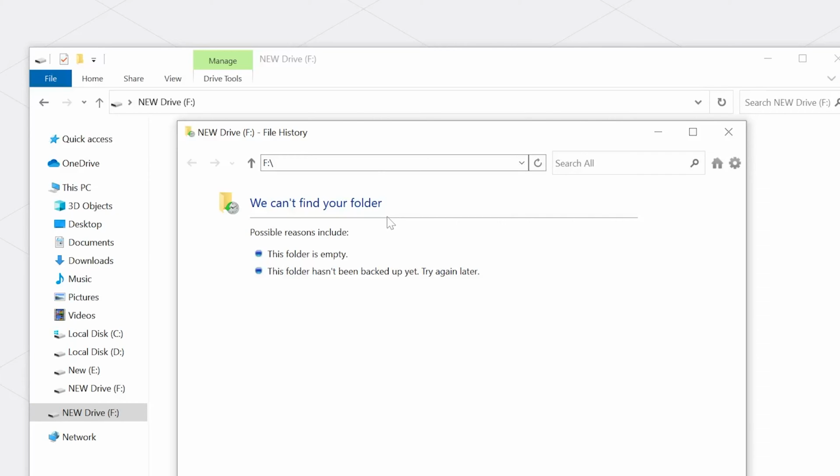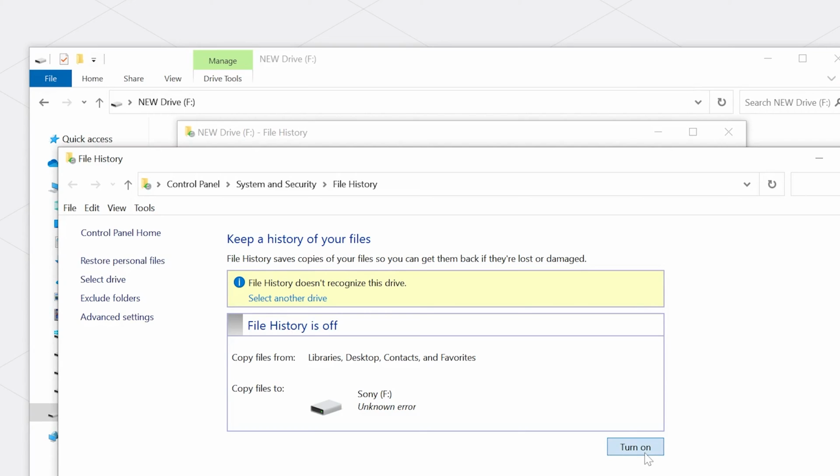So I recommend you enable this File History function. Just click the Settings button in the upper right corner, select Set up File History, and click the Turn on button to enable history.